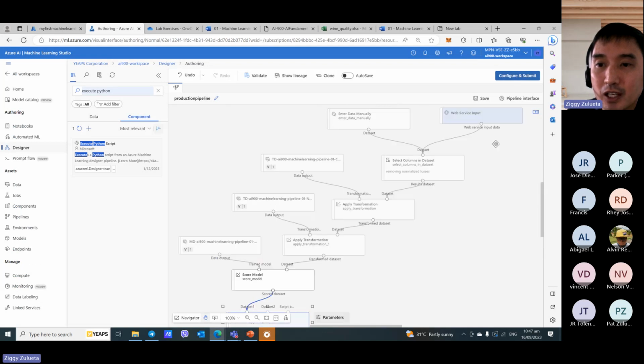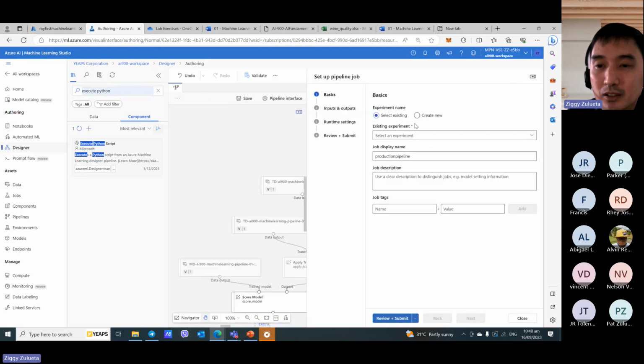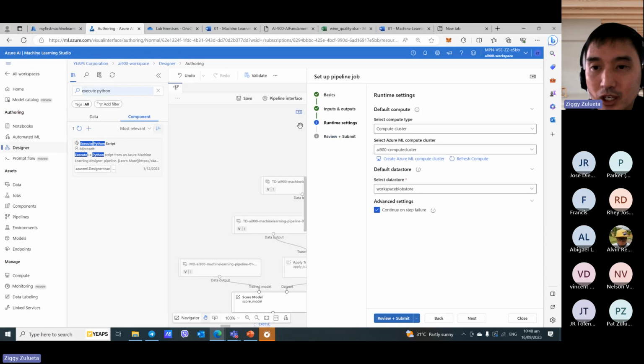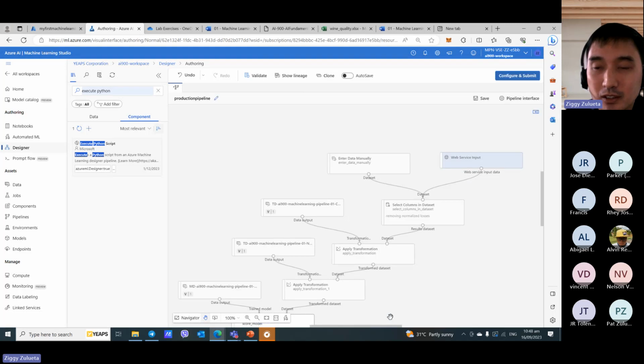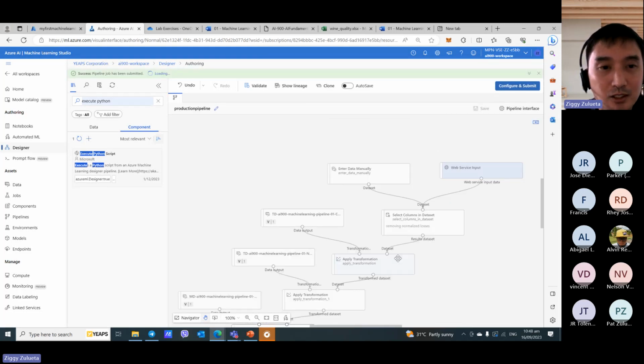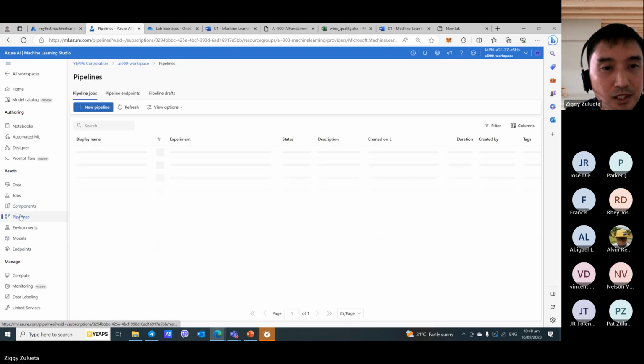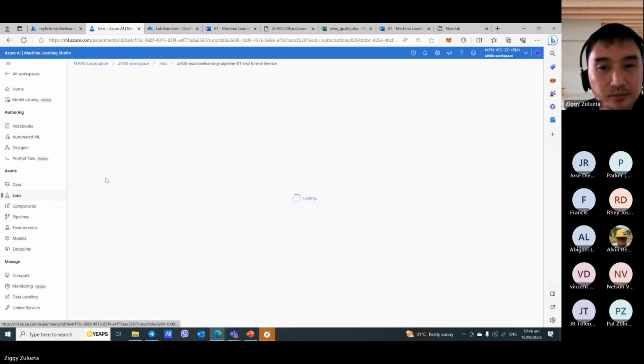So what will happen here is after you've done this, you just click on configure and submit. So you create a new experiment, for example, new production pipeline. Next, just keep this as is, and then make sure your compute cluster is selected, and then review and submit. From there, this will take around 7 minutes again. So I will not wait for that. So the result would be this one here.